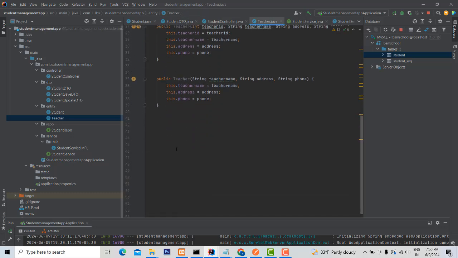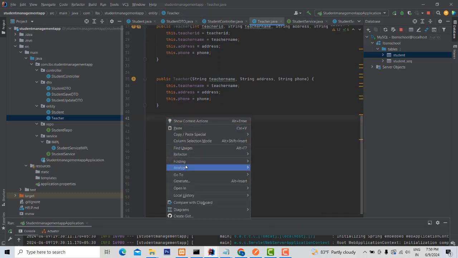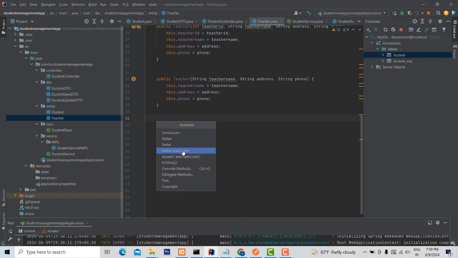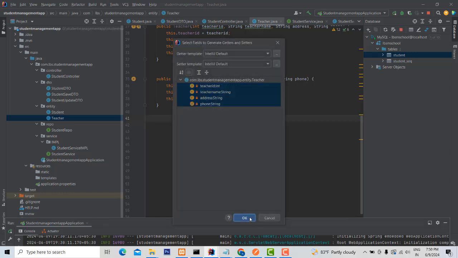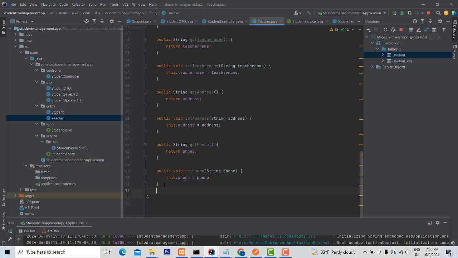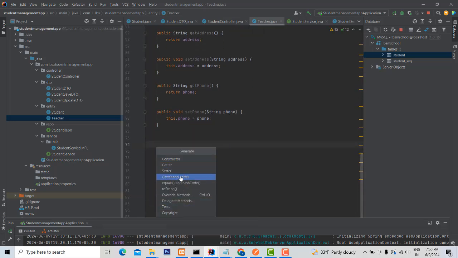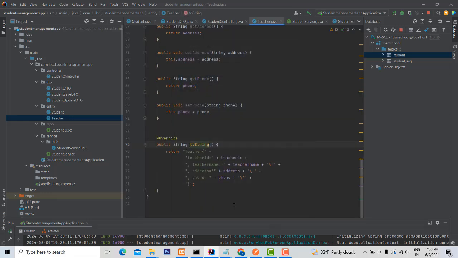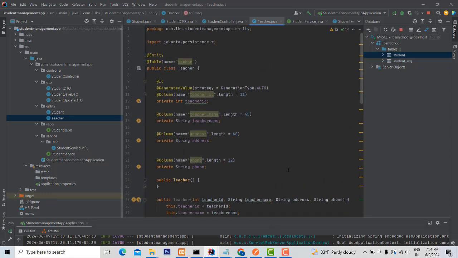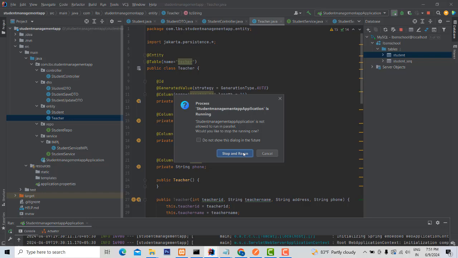After that, we have to implement the getter and setter methods. Right click, generate, getter and setter. Select all the fields. After that, we generate the toString method. Right click, generate, toString method. Right, that's it. That's the thing you have to write. Okay, we have to implement the table. So let's run and check whether the table is created successfully or not.